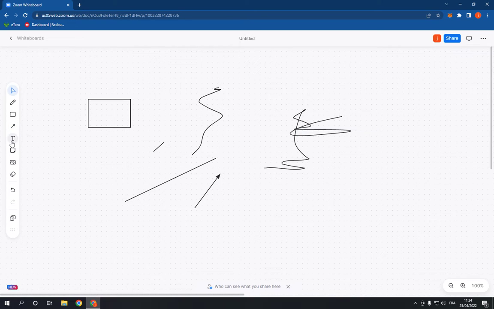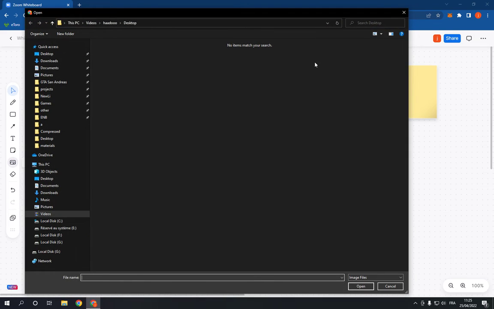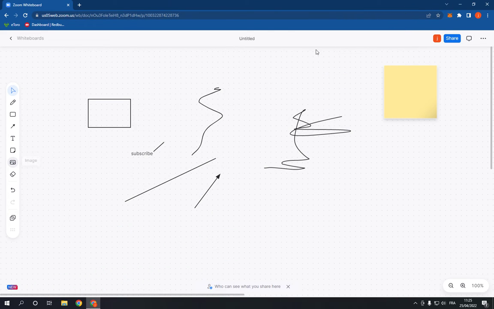if you want to add the text, click here and you will be able to add a text like this. It's very easy. And if you want, for example, to add a sticky note, click here and you will be able to add a sticky note to your whiteboard. And also if you want to add an image, click here and choose your image from here. It's very easy. And if you want to delete something, click here and start deleting like this.